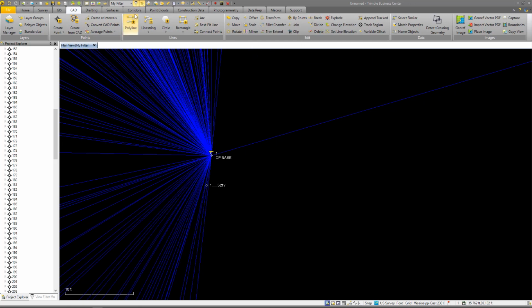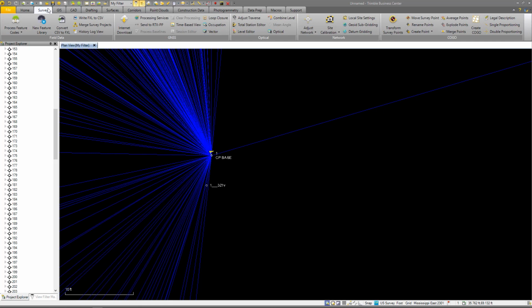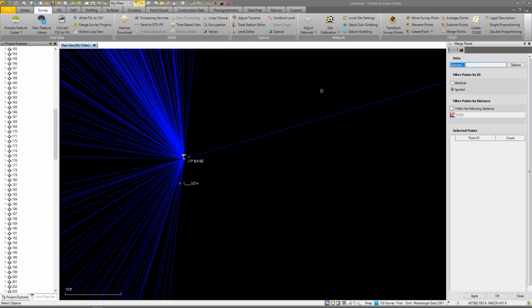So let's go into, I always have to remember where this is at. I can never remember. Merge points. It's under survey and under COGO. Merge points. So what points do I want to merge? CP base, and I'm going to hold down my control and select that one. Now then, hidden in plain sight, you have this little plus right here. So how does this work, right? So I've got my destination and I've got my final.